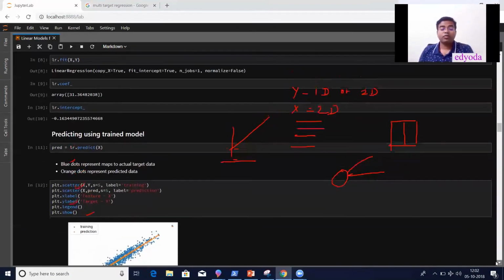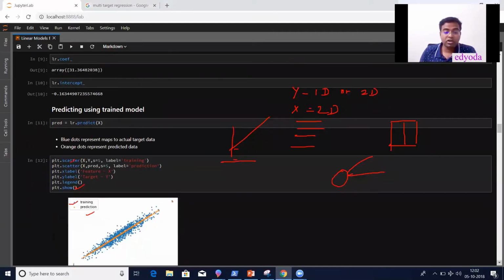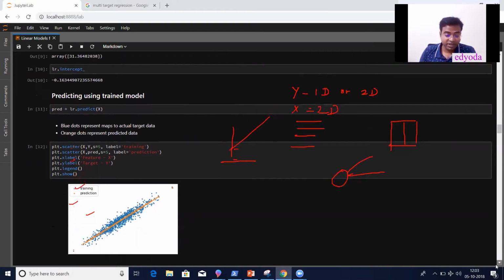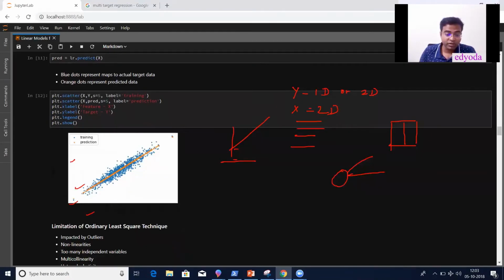If you want to predict using the same model, use LR.predict. You give it the same data that you used to train the model, and it predicts. If you plot it, we can see this is the line that is predicted here. The orange line is the predicted one, and the blue line is the actual data.